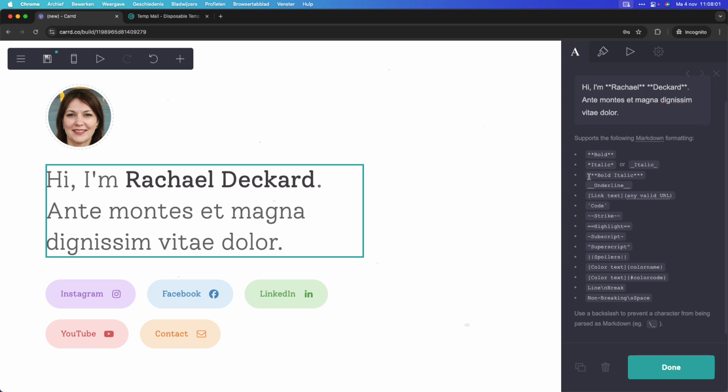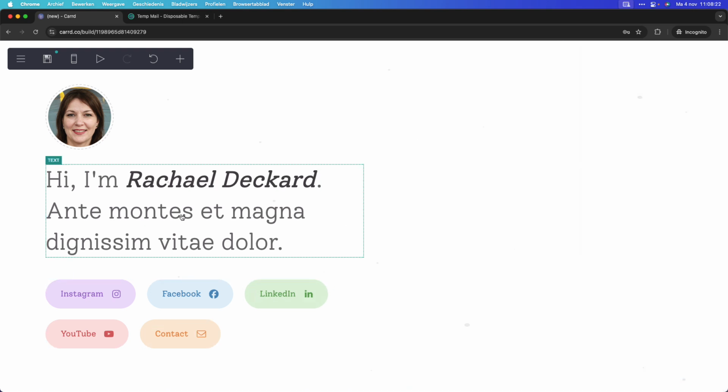But if we want bold and italic, we need to add another star. As you can see, this one, and another one, this one. As you can see now, this name is bold and italic. Of course, do the same for this one if you want to. And one over here, as you can see. And then tap on done, and that is it.